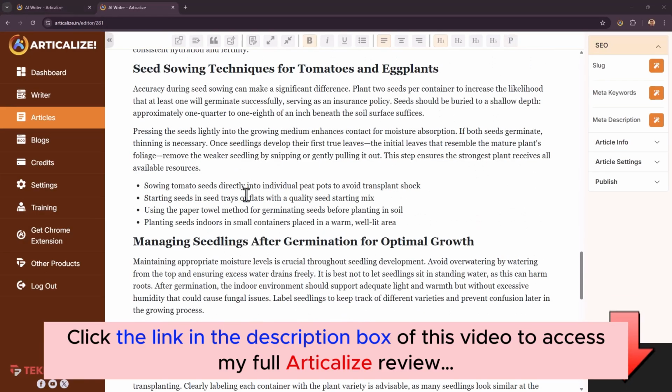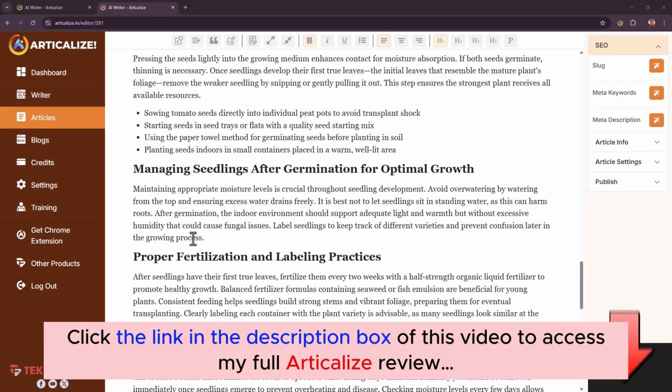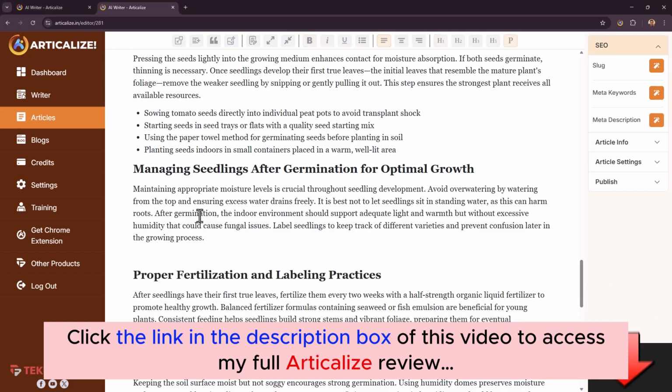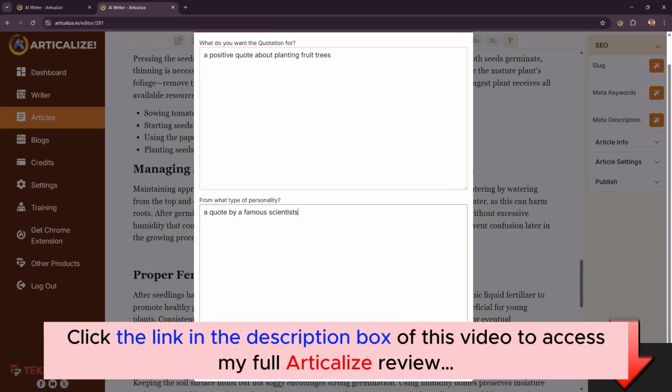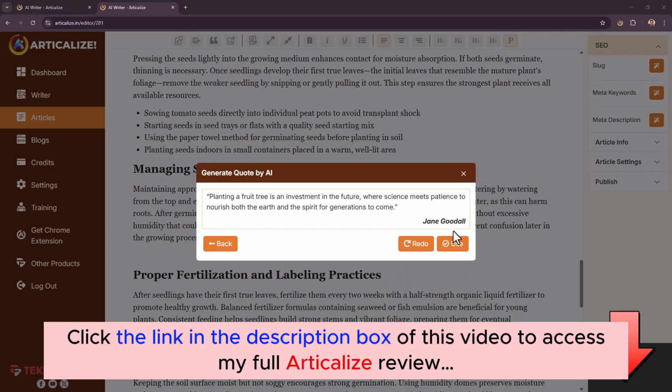And you can also find a quotable quote using AI. So let's do that. Let's insert a positive quote about planting trees, planting fruit trees. Write something positive, a quote by a famous politician or scientist. I like scientists better than politicians. Who doesn't, right? Click on generate, and there you see Jane Goodall.